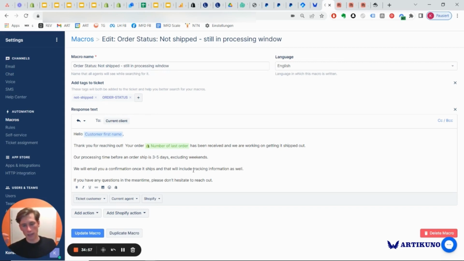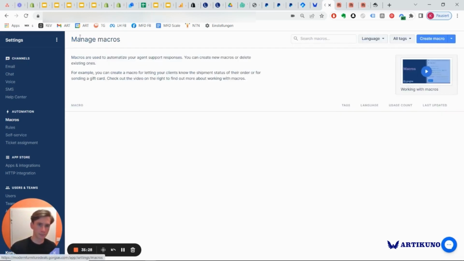If an agent is answering a ticket, and they see the ticket is about order status, right? Then they literally have a drop down, and they're just like, okay, send them this macro, right? And then the email will automatically fill in. It'll be like, hello, and then the name of the customer. Thank you for reaching out. Your order number, blah, blah, blah. The processing before an order ships is 3 to 5 days, excluding weekends, just as an example here, right? And then they will send off this email to the customer.